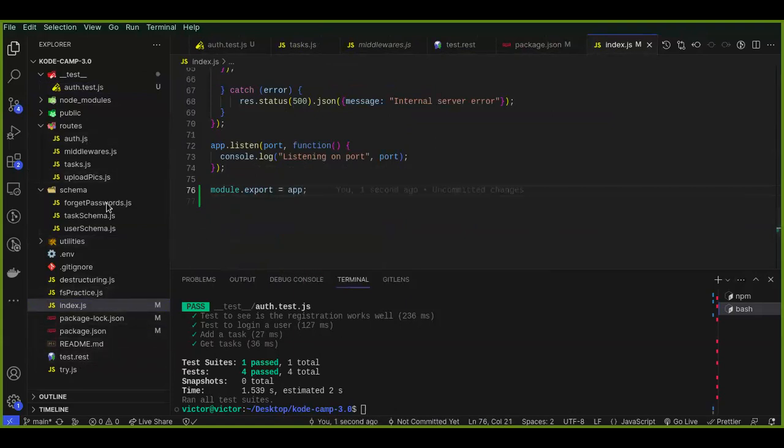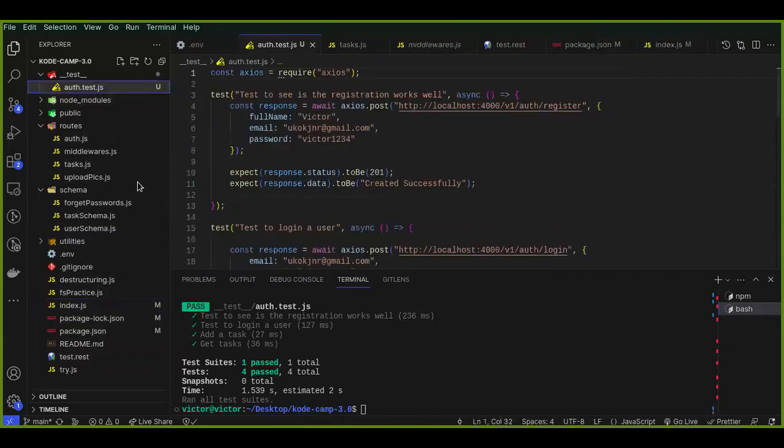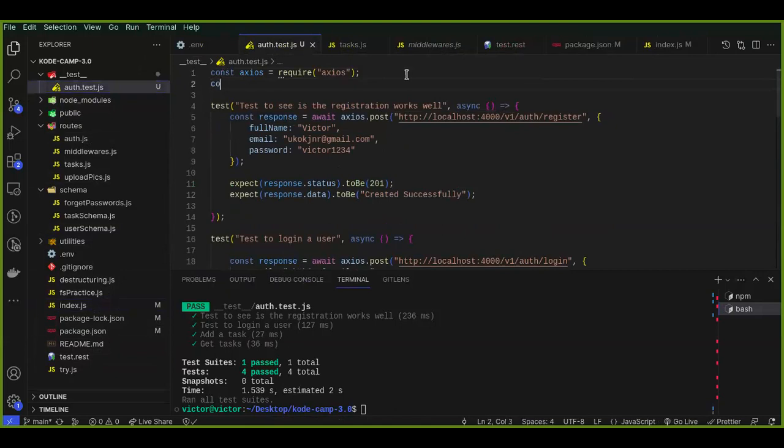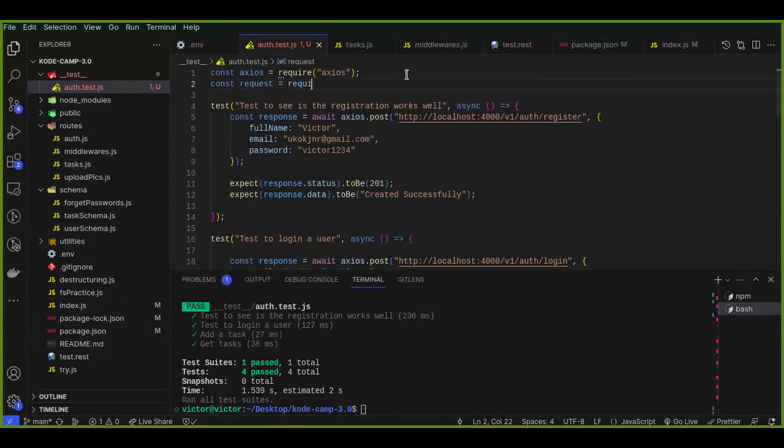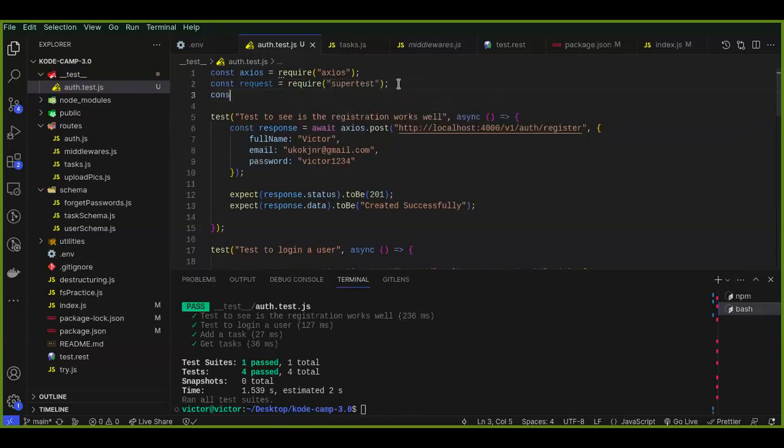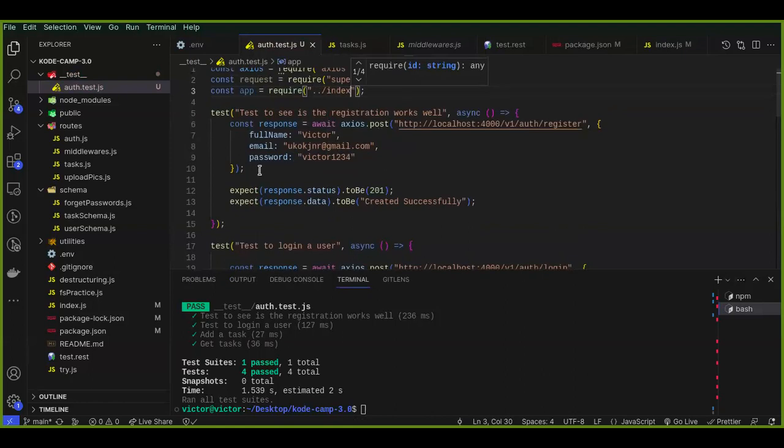Then in where you're actually testing your code, you can then come and say const request should be equals to require SuperTest, and then you can say const app should be equals to, let me not use app, I'd say, okay, yeah, I'd say app because it's default, require dot slash index.